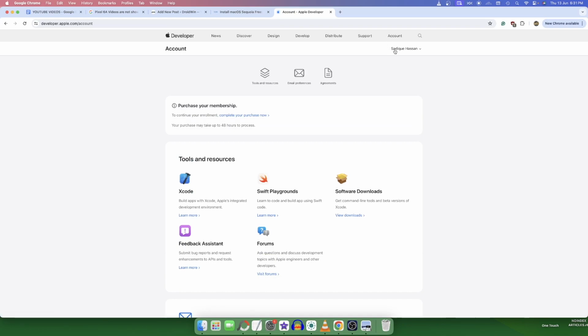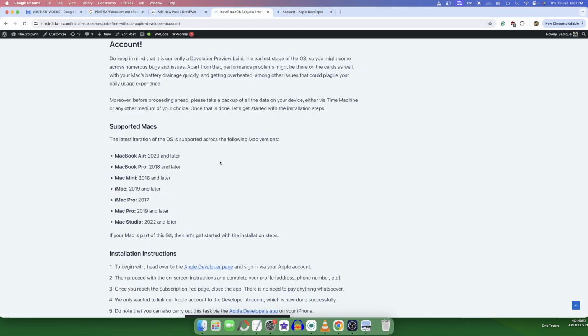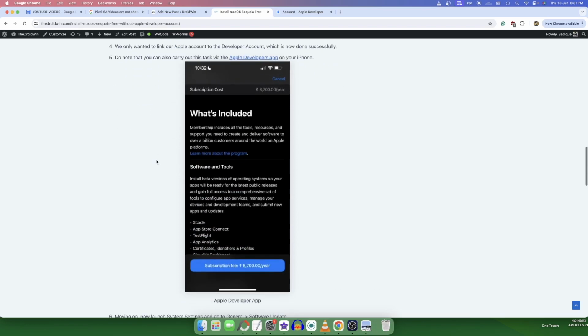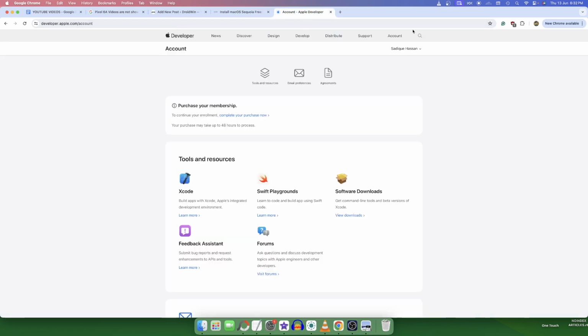Or if you have an iPhone, you could also simply install the Apple developers app on your iPhone and then type in your name, address, phone number, and in both of these cases you will have to reach the last step. The last step will ask you to make a purchase, but please don't make any purchase. You don't have to shell out any bucks whatsoever. As soon as you reach this page, simply close the page. Don't make any purchase. Simply close the app or close the website, or you may leave it open.